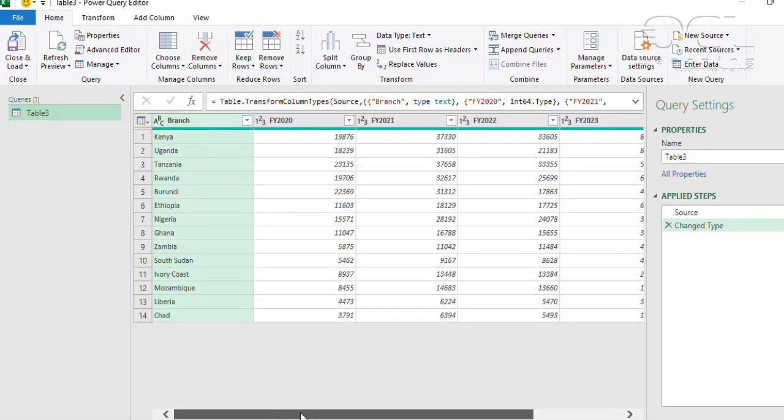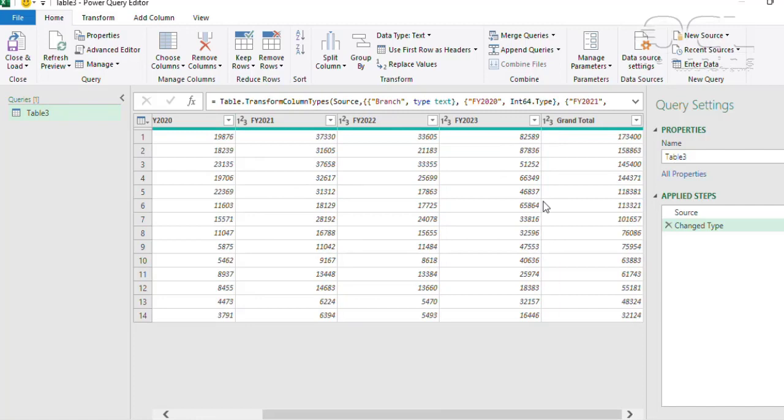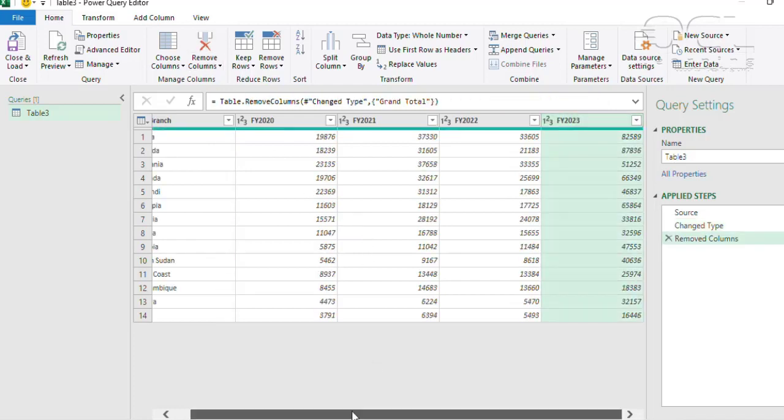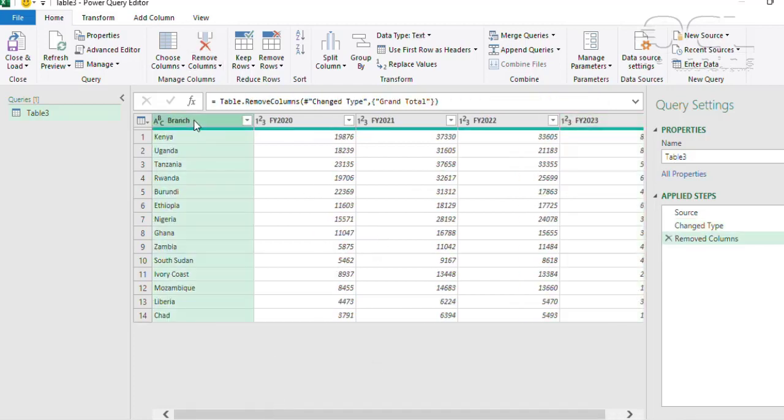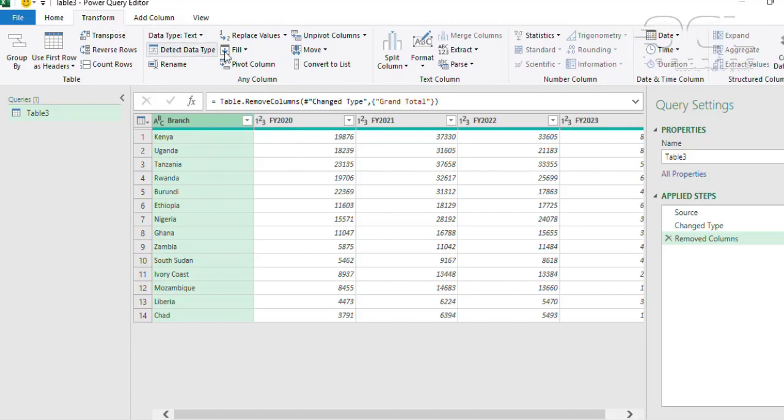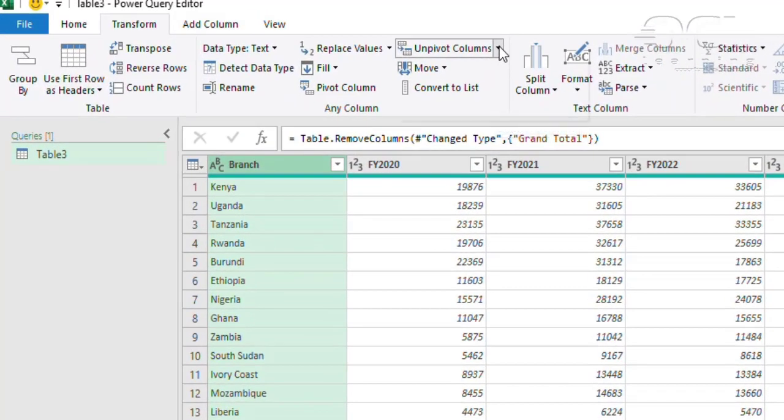I realized that it has also imported the grand total column, which I don't need for this analysis, so I'll click on the last column and then remove columns. Once I'm done, click on the branch and then unpivot the other columns. So I'll go to Transform, then Unpivot Columns, and click Unpivot Other Columns.